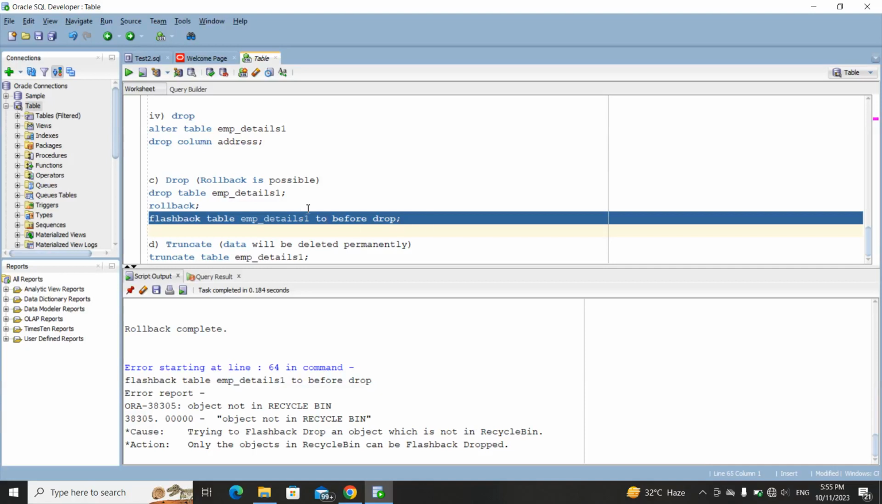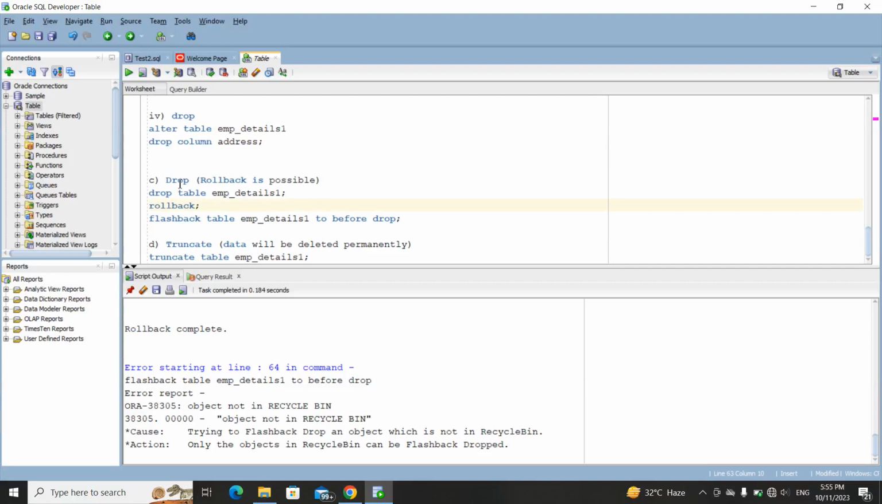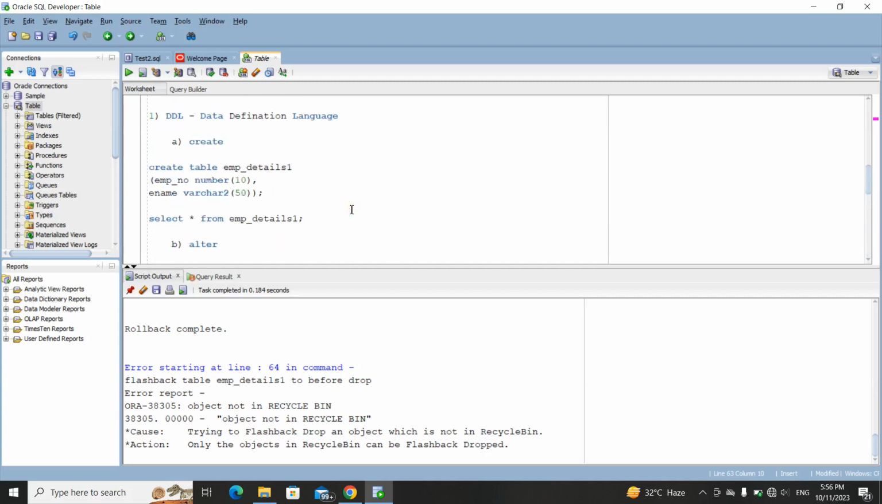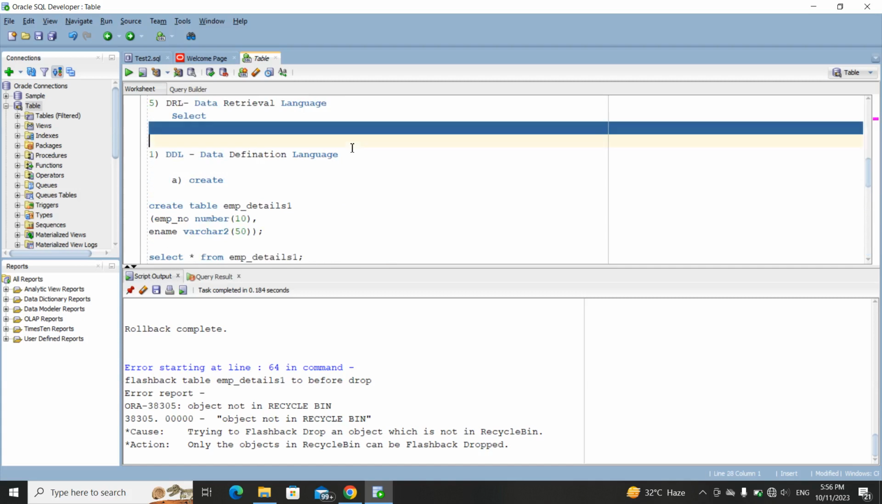So you should keep in mind the basic difference between drop and truncate. In drop, the rollback is possible, so the table which you have deleted, you can retrieve back. And in truncate, the data or the table will be deleted permanently. So these are all the basic commands which we discussed so far regarding DDL, that is data definition language.